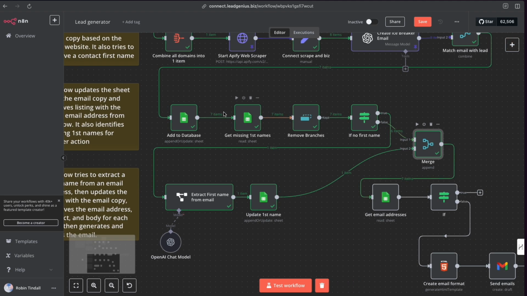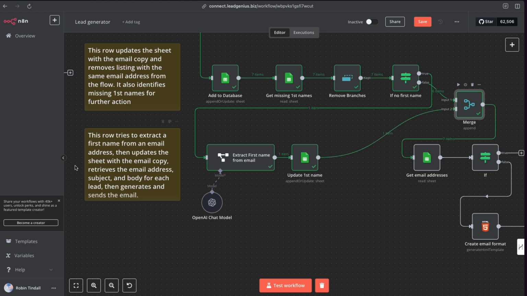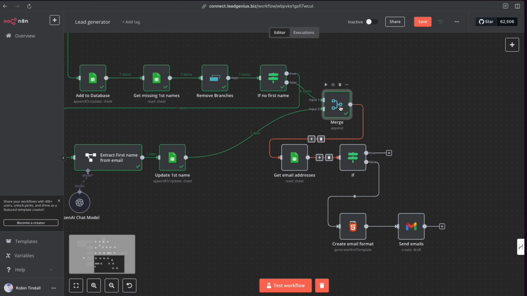All right. Hope you guys are hanging on with me here. So that's what we've done at this point. And now here, this set of nodes at the bottom is extracting the first name from an email address. We've just done that. And then we've updated the sheet with the email copy and retrieved the email address, subject line, and body. So essentially what we're doing now with this group of nodes here is pulling all the information from our database. We've been slowly writing information to the database, the Google Sheet. Now it's all written. Now what we're going to do is create our email and put it into our drafts folder, or even send it if you wanted to send it automatically. But first of all, we need to get all the information out of the database.